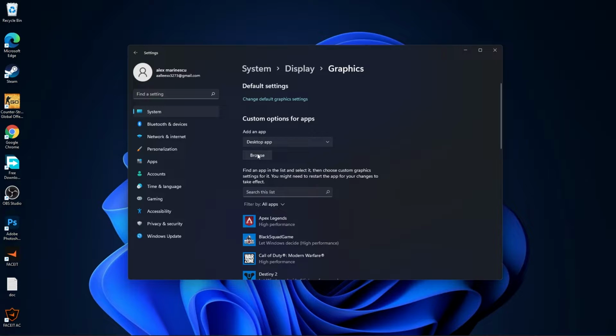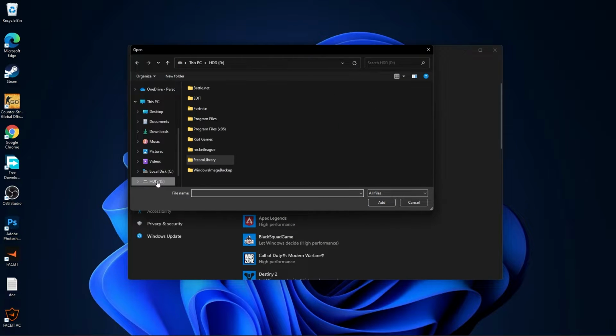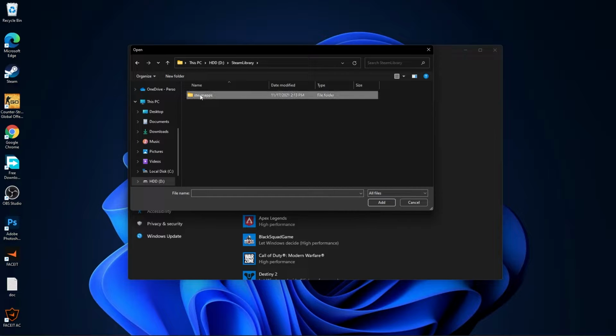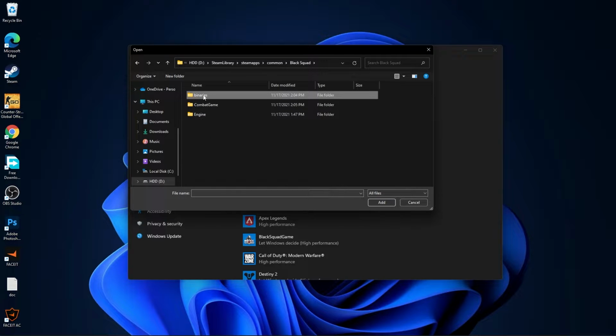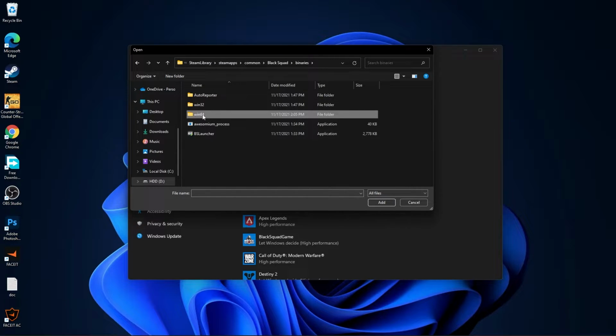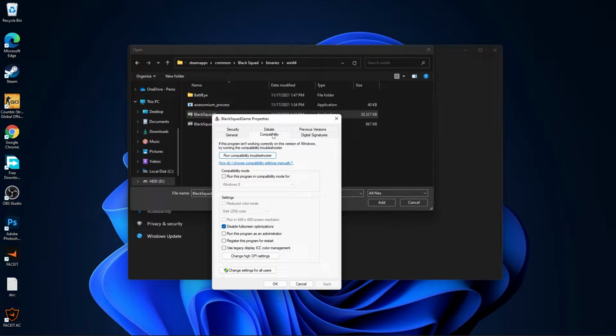Press here on Browse. Search where you have your Steam Library folder. Double click on it. Go to Steam Apps. Come in. Black Squad. Binaries. Win64. And this is the right file you need to find. First right click on it, press on Properties. Here you have to go to Compatibility, check Disable Full Screen Optimization, then go here to change High DPI Settings.